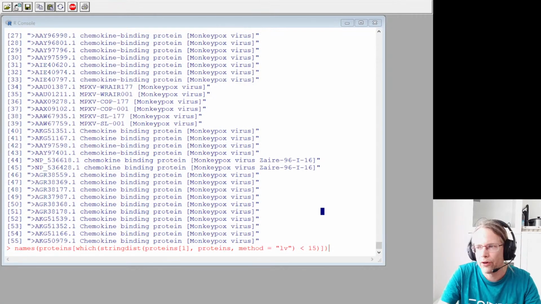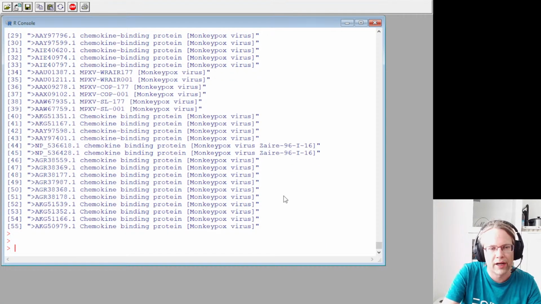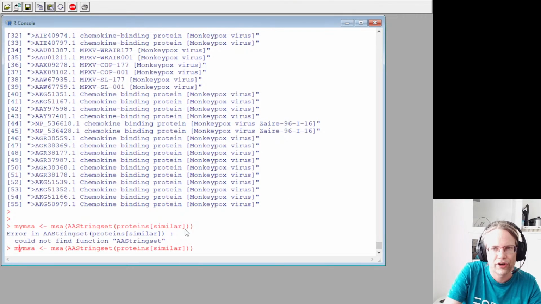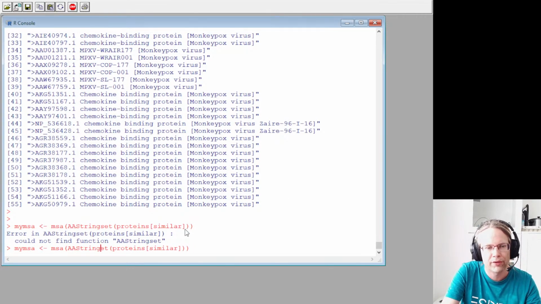Alright, so let's go to R. Let's run the multiple sequence alignment on these proteins. AAStringSet, the S is also capitalized.